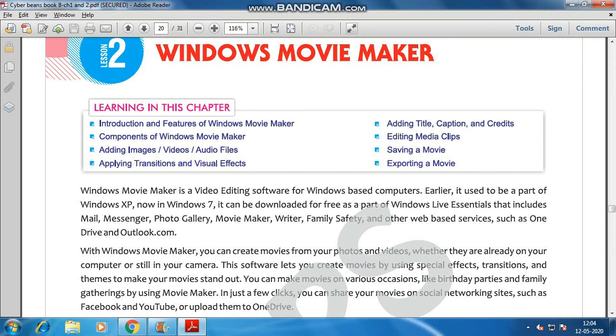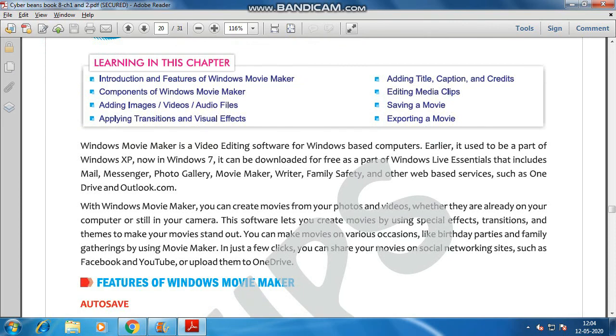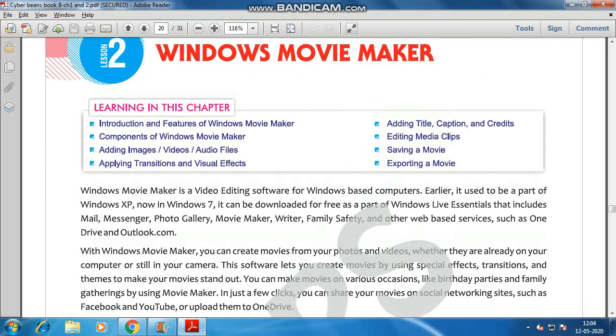And you can see on the screen Windows Movie Maker. In this chapter we will be learning various topics. Our first one is some intro, which I have already given to you, and next comes the features of Windows Movie Maker. Some key components are there: how to add images or videos, audios or short clips, long videos, or making a movie.